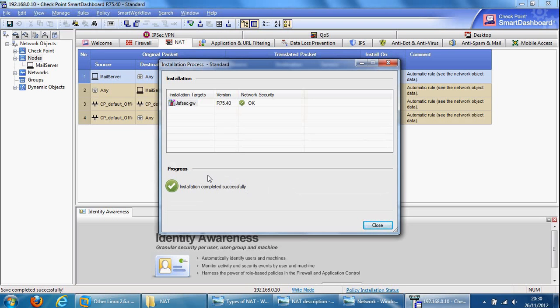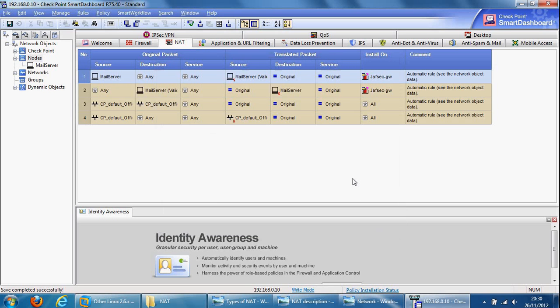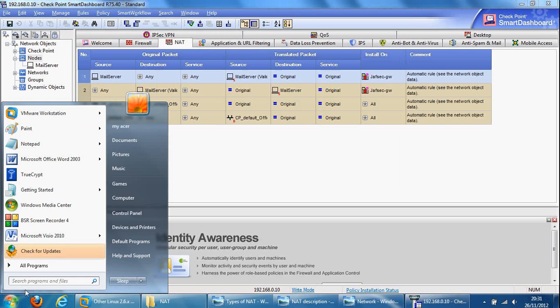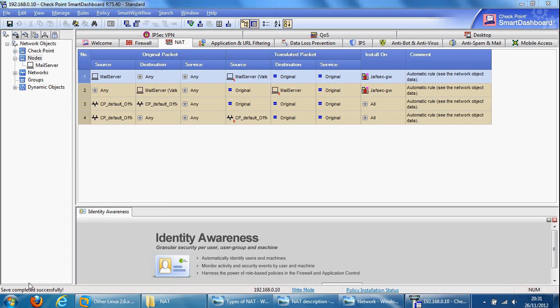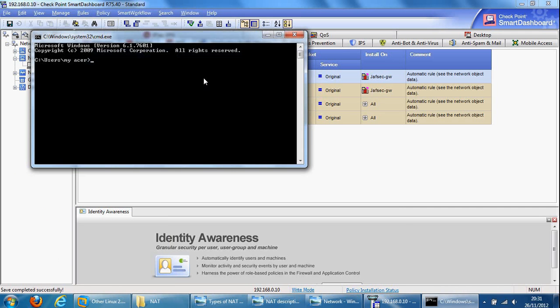The next step is to test the NAT rule. Although I don't have a real DMZ mail server, we can still test it and show that the NAT that has been implemented is doing what it should be. So if we go to the command prompt, and we'll do a telnet test to the external address of the mail server, should I say.